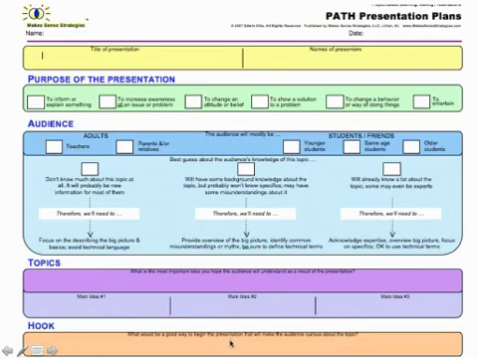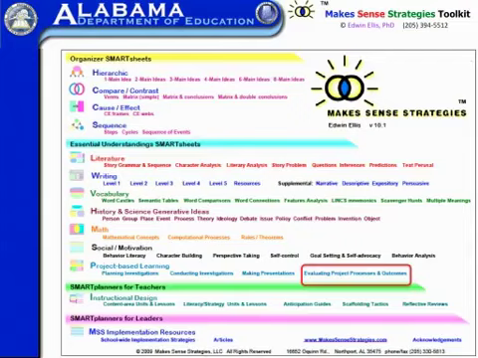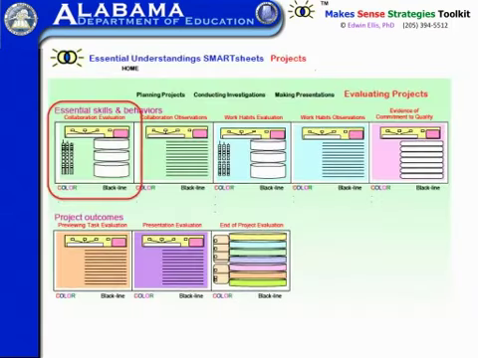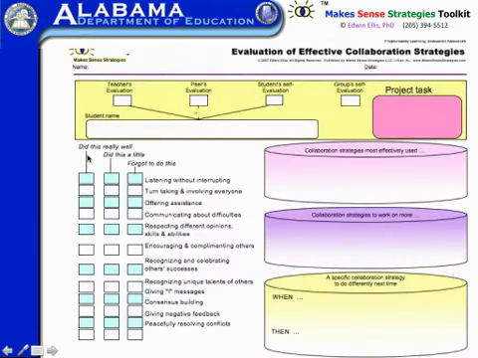So this is a planner that students use when they use the PATH strategy to plan and think about some of the more metacognitive aspects of putting together a really good presentation. Now, this last section, evaluating project processes and outcomes, these are a series of rubrics, if you will, that can be used when you're evaluating projects or students are evaluating. So let's just take a look at this first one.